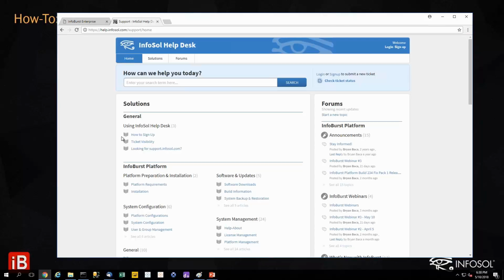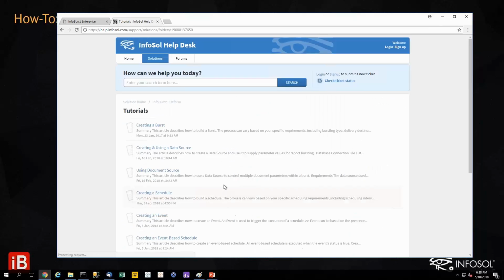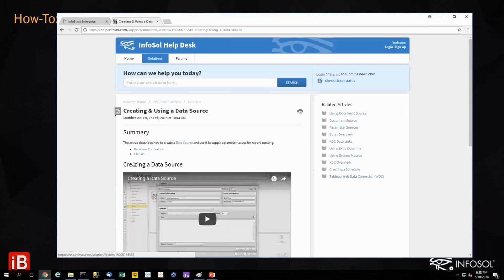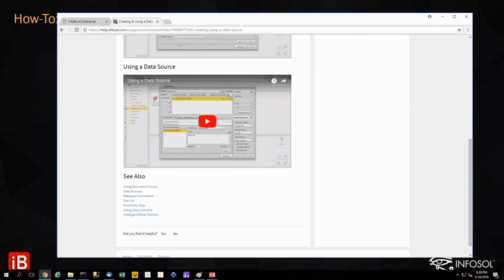In the help desk, under InfoBurst Platform and Tutorials, or you can just search the help desk. On the first page of the tutorials, you'll have creating and using a data source. This will give you the basics of how to create the database connection, how to create the file list. And then in each article, we're going to refer you to related articles. So from here, you could jump off and see, okay, how do I use one of these data sources as a parameter source or a document source?